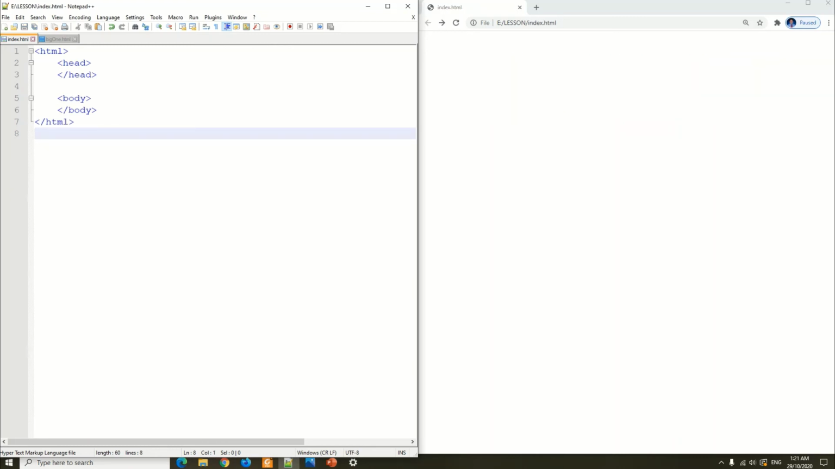Now, let us proceed with the HTML core elements. Basically, we have three core elements in our HTML. These are what we call head, HTML, and body.